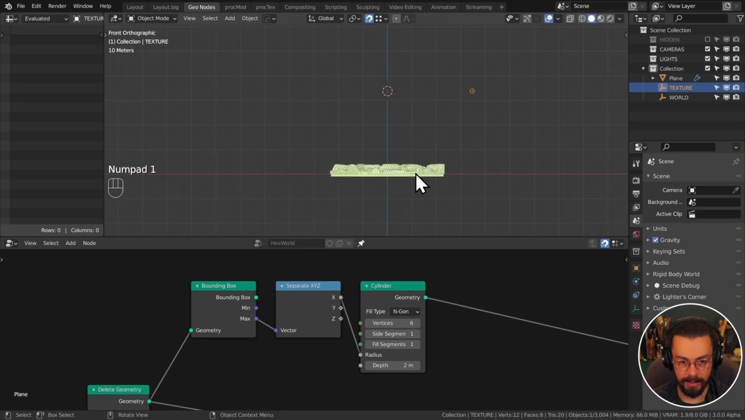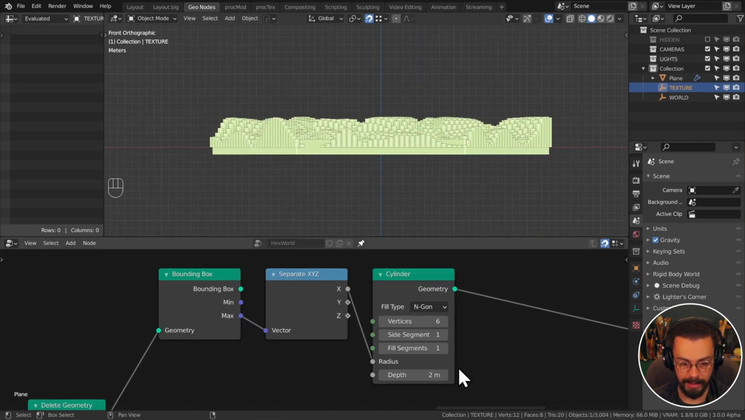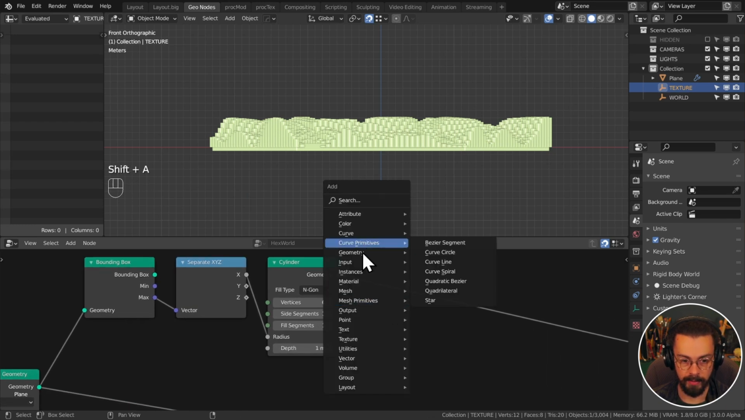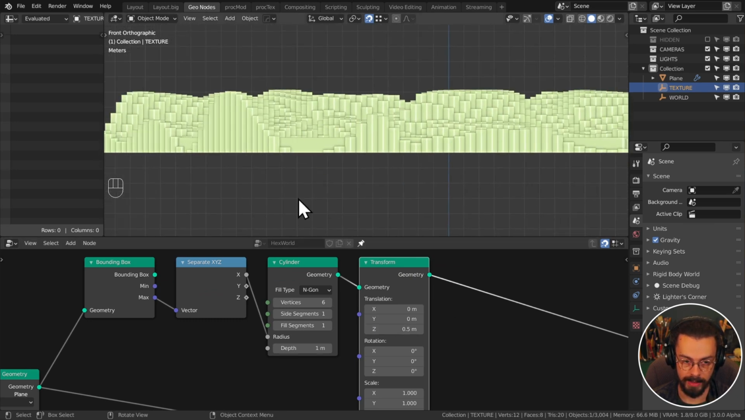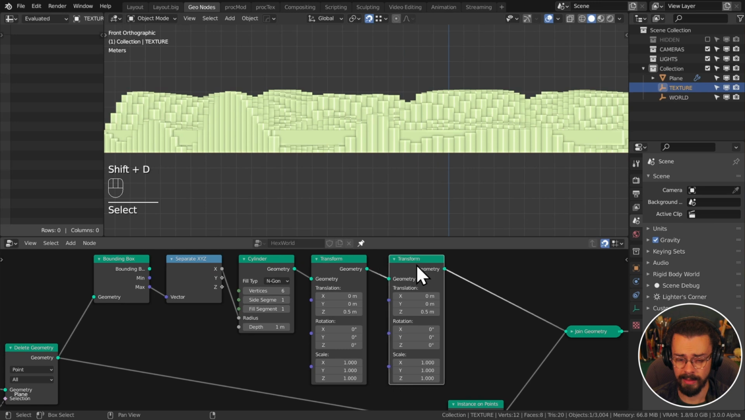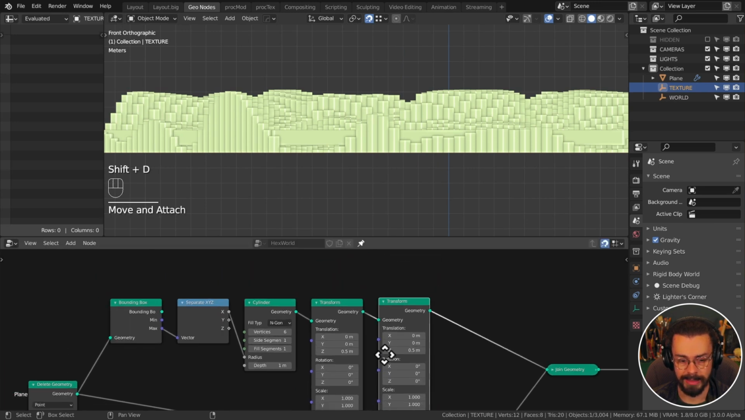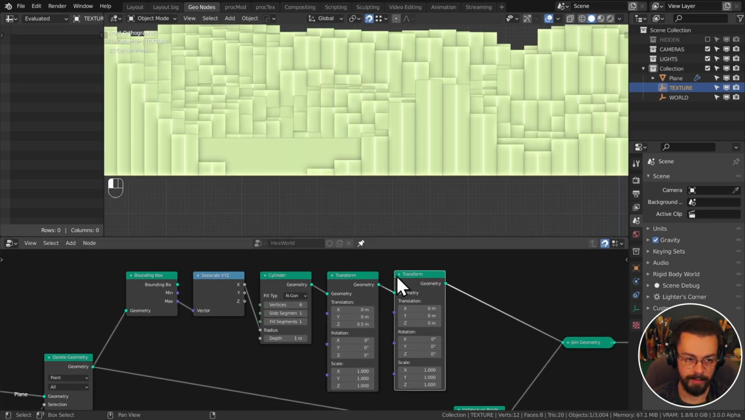I'm interested in tweaking this, so let's go ahead and set my depth to 1, and I'm going to move it up, geometry transform, up in the Z-axis by 0.5. It's going to bring us up into the right position, and then I'm going to use another transform just because I want my scaling to be separate. Set that one to 0.